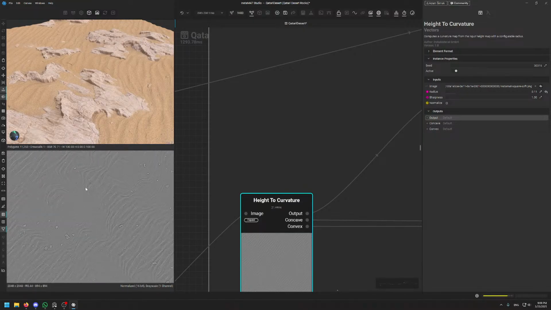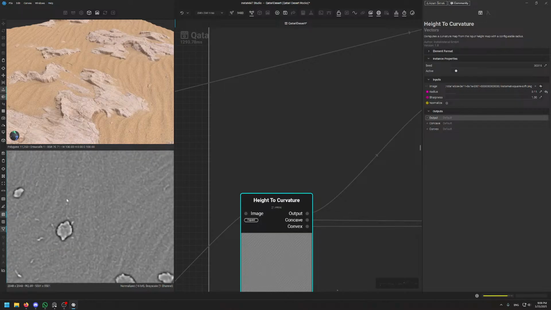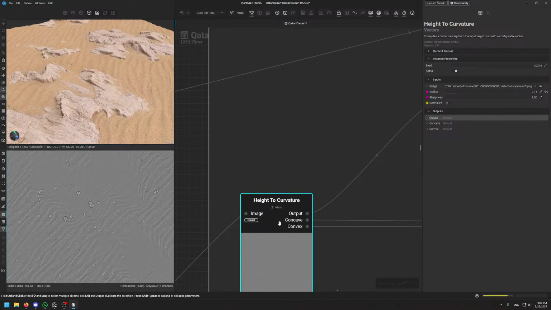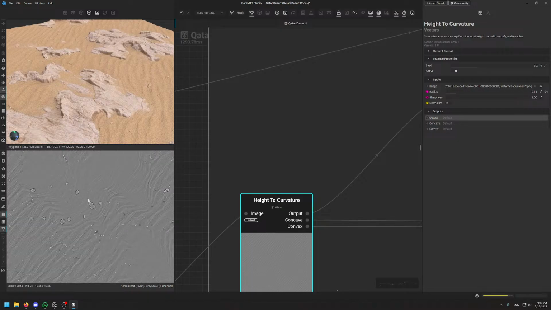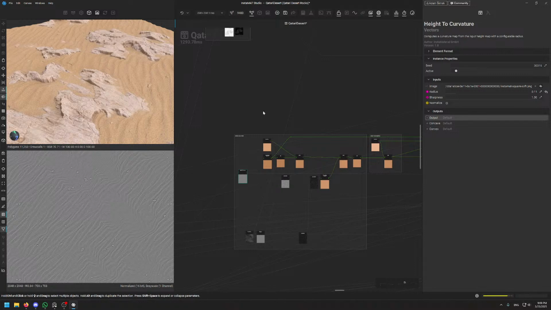So that's a good start. It gives you a lot of detail already from the height map. All this grain gets included. You can control this with the radius. The smaller the radius, the more noisy it's going to be, the more grainy, detailed it's going to be. You can also control the sharpness here. It's a good note, of course. Everyone knows height to curvature. I don't know why I'm talking about it too much.